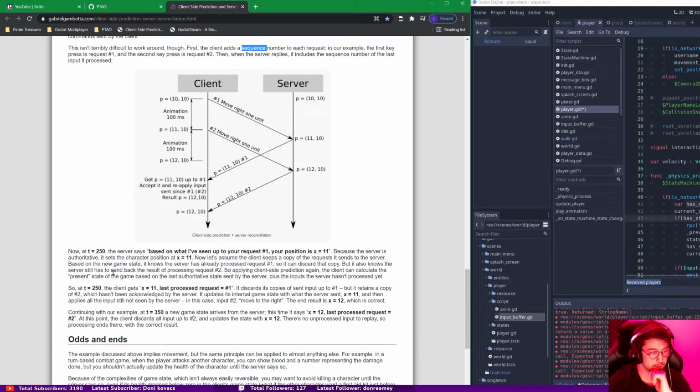Okay, now at T250, the server says, based on what I've seen up to request 1, your position is 11. Because the server is authoritative, it says the character position is x11. Let's assume the client keeps a copy of the requests sent to the server. Based on the new game state, it knows the server has already processed request 1.